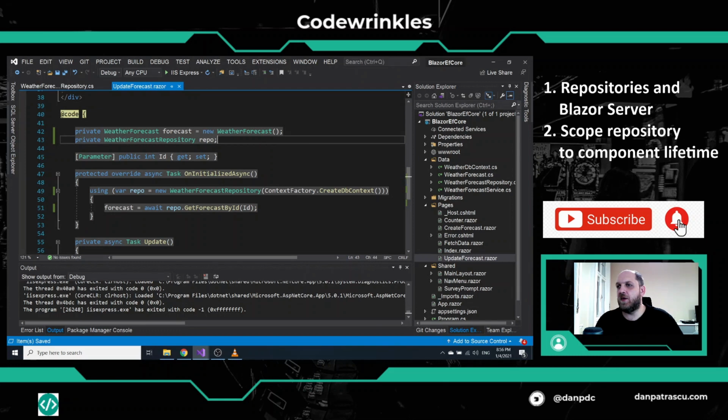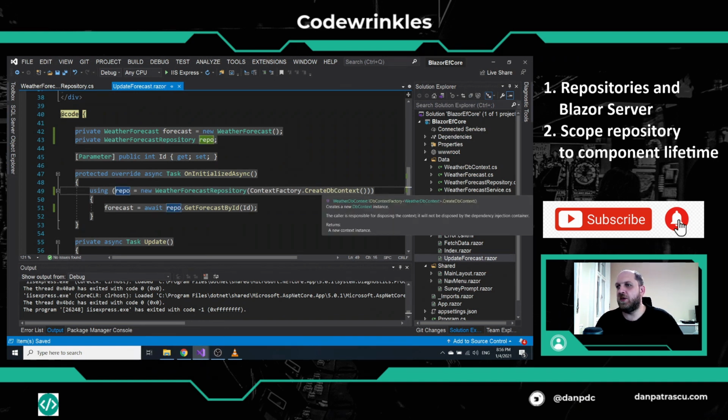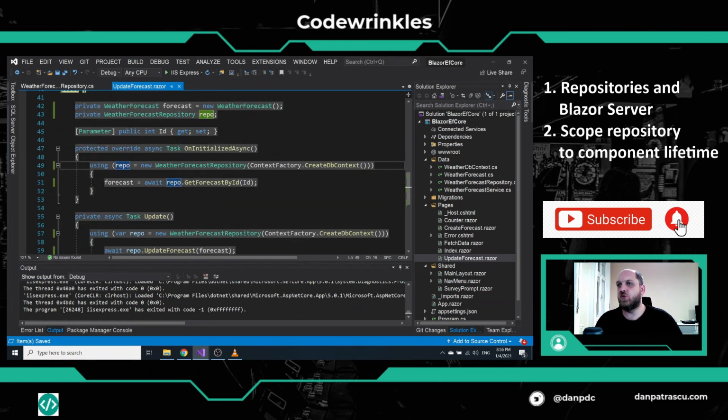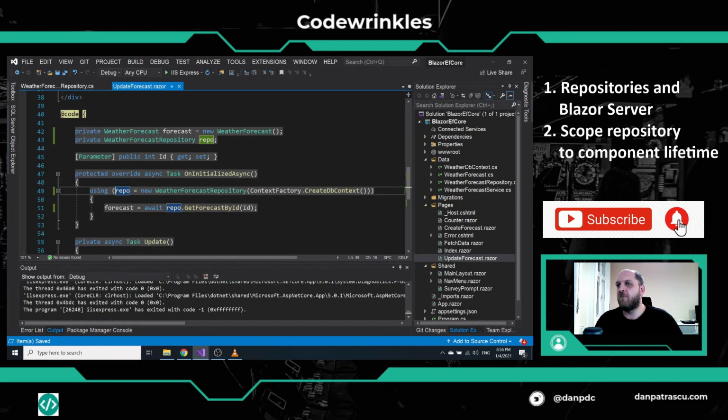And here in this onInitialized async, we just say that repo equals, and then we create actually this DB context. Now, if we do it like that, then in the update method, we actually don't really need to do this anymore. And actually, if we think better, we don't also really need to use this repo in this using statement, because this would mean that after we finish this, the repo gets disposed.